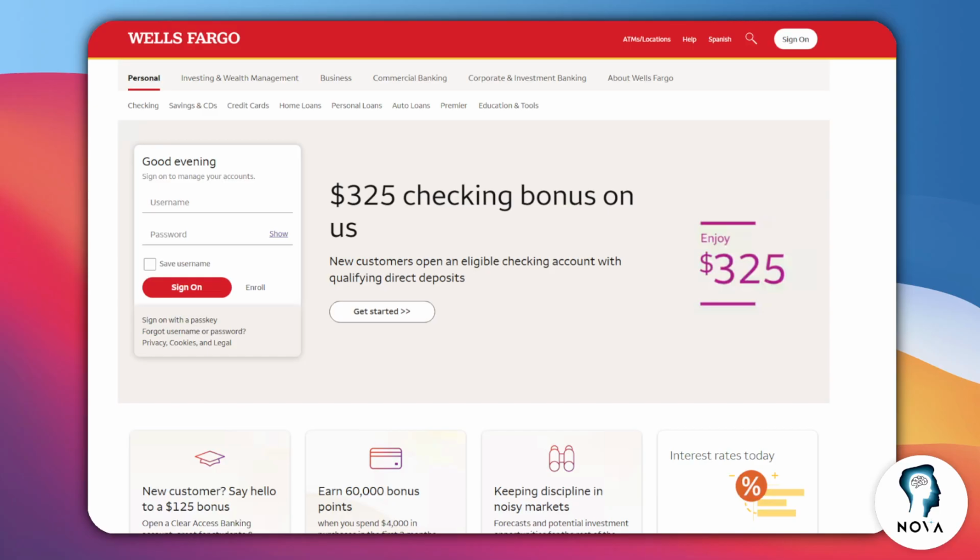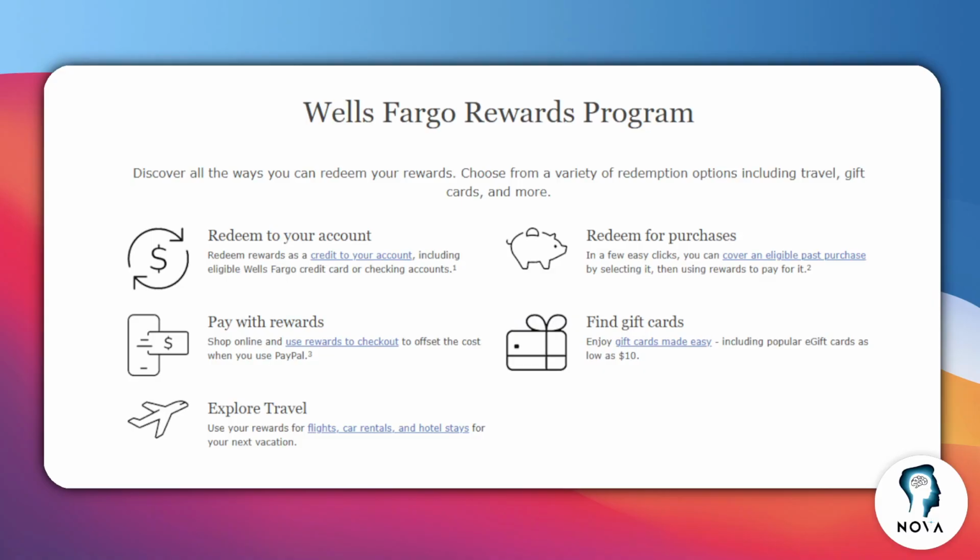First of all, just go to your app or website and sign on to your account. Once you sign in, you'll have to go into the rewards section. If you want, on your browser, you can type Wells Fargo Rewards Program, and you will be taken to a page with the following section. You can just click on credit to your account, and you will find yourself at the page to redeem your points.